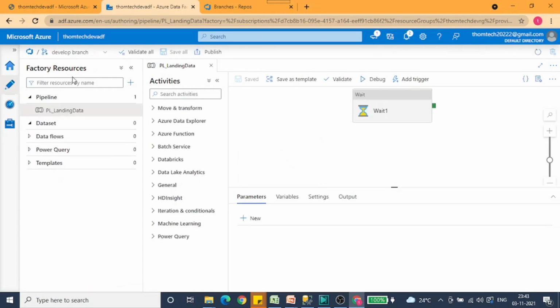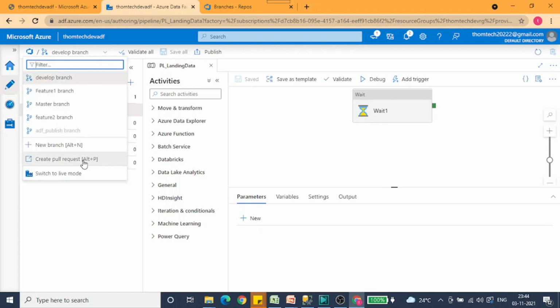So when I select the develop branch, this is important. I cannot see one activity. I can only see one activity which was there earlier, but the other activity is not showing up over here. That means code is not completed in the develop branch. So what I will do, I will click on create pull request.